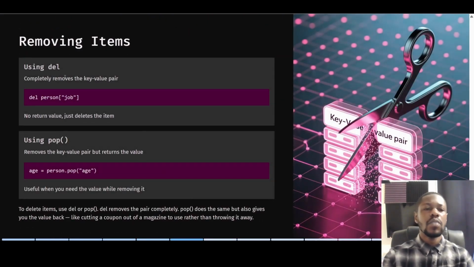And similarly, we can remove items by using the prefix del, call the variable person again, and then put in the brackets what key-value pair we want to delete. So in this case, job will completely remove the item from the dictionary. And similarly, we can use what's known as pop. So pop is very similar to delete, but it will remove the key-value pair and it will return the value. So it's useful when you need to use the value whilst you're also removing it.